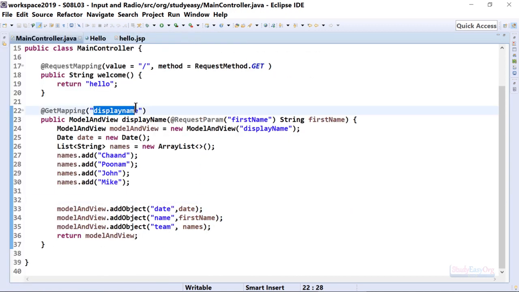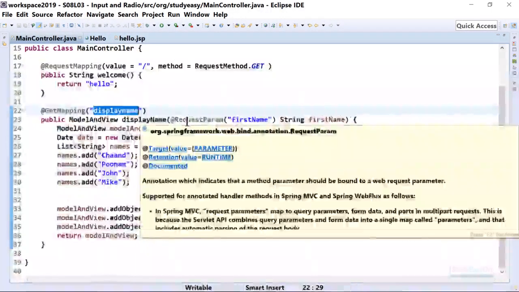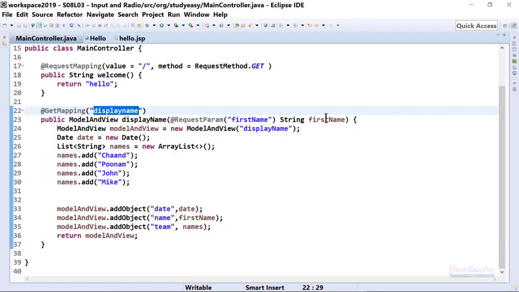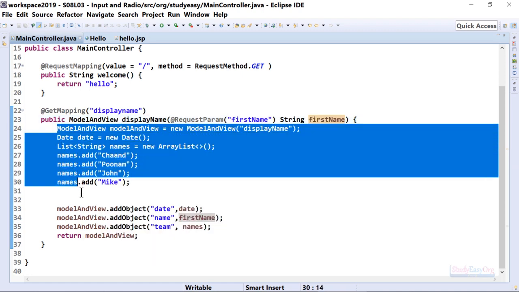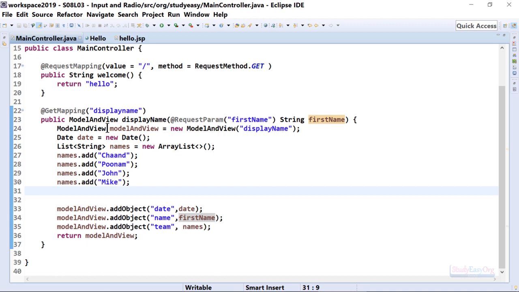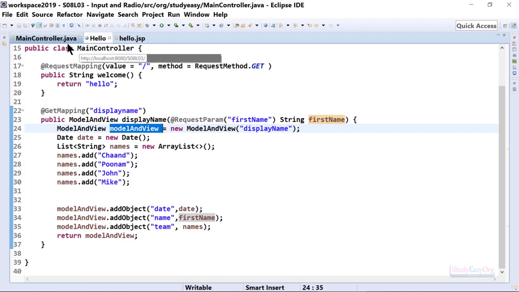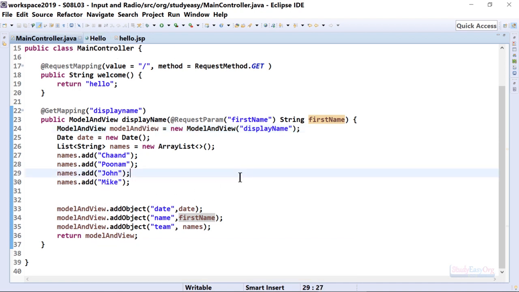This display name controller will simply receive the information of the form, and we are making use of the old school request param annotation and initializing this first name variable, and we are then doing some stuff in here. The stuff is adding some objects in our model and view, and finally we are sending the model and view, and the model and view has the object information, and the view name is display name.